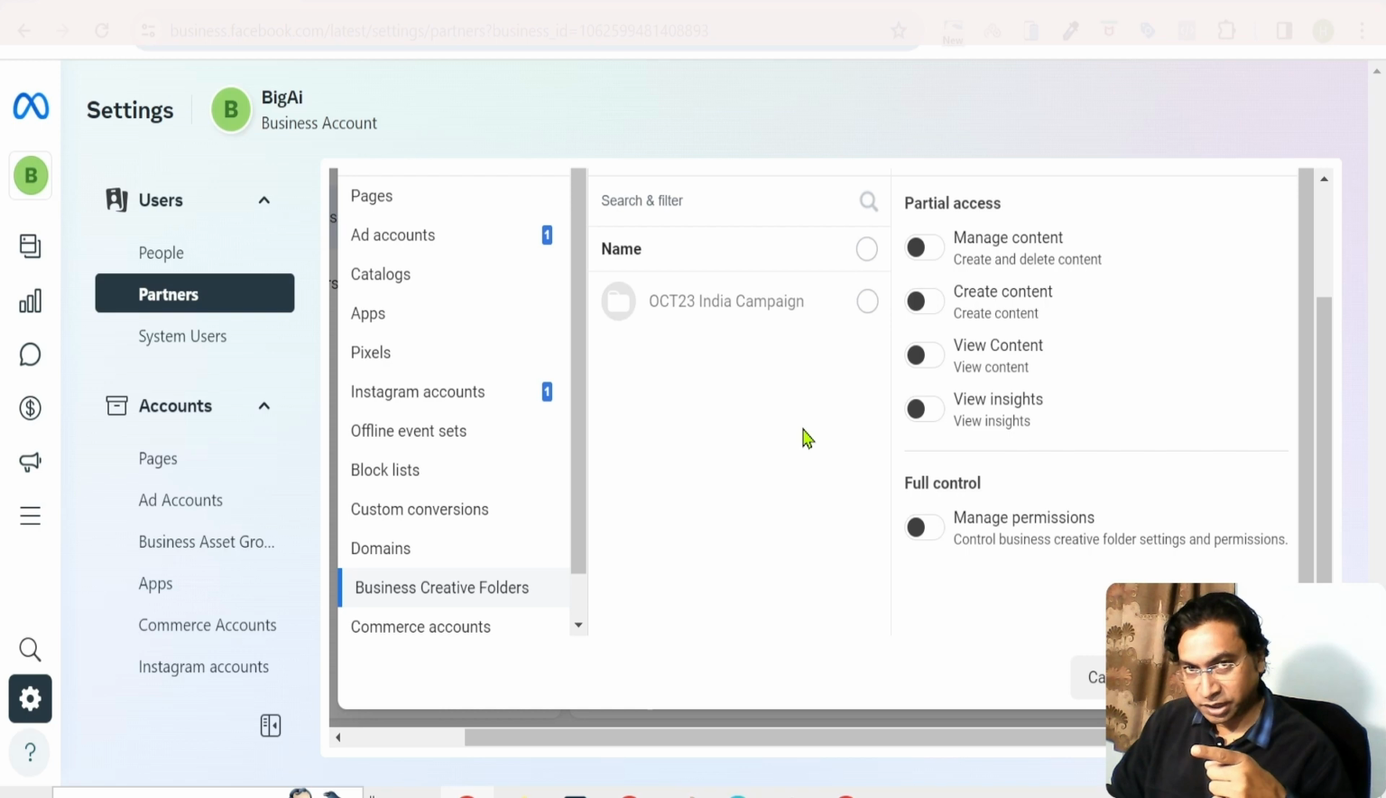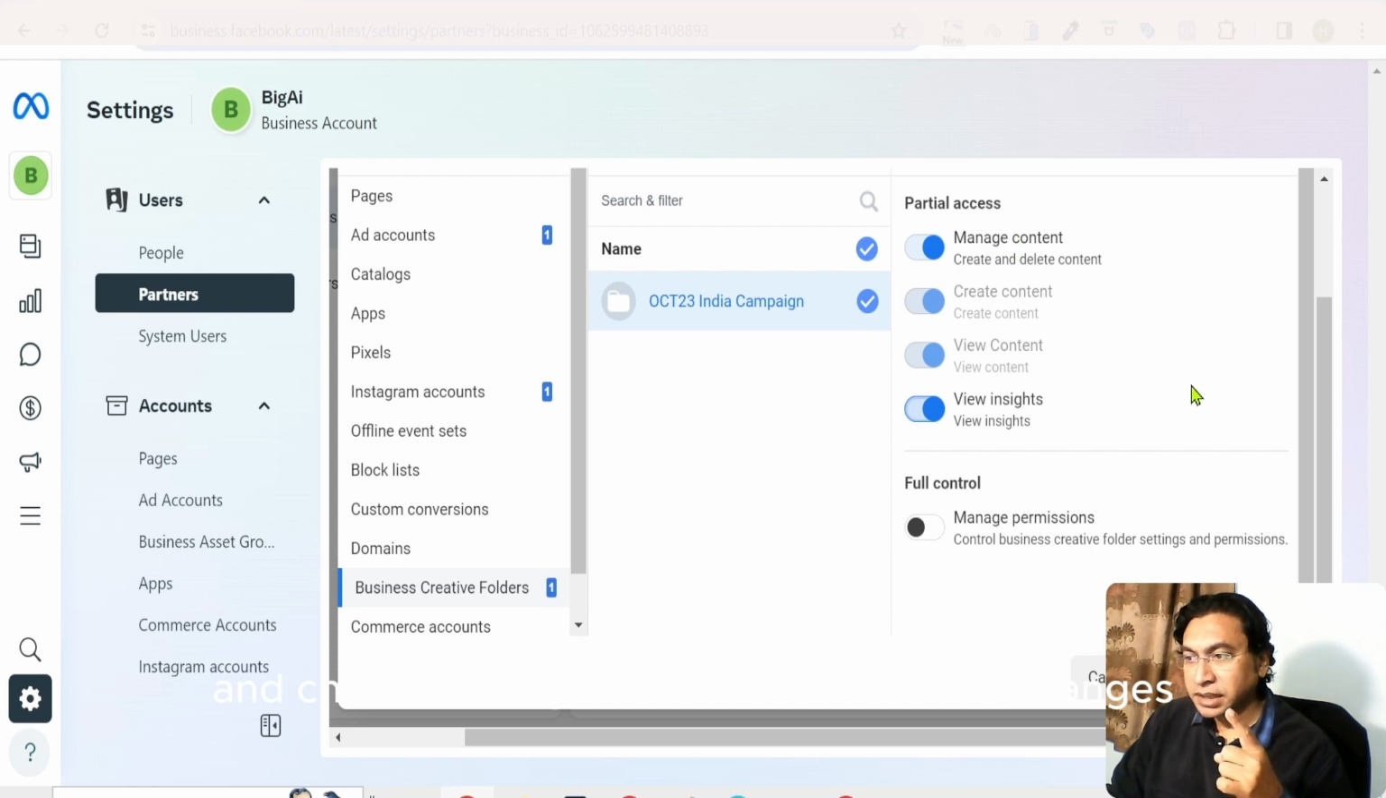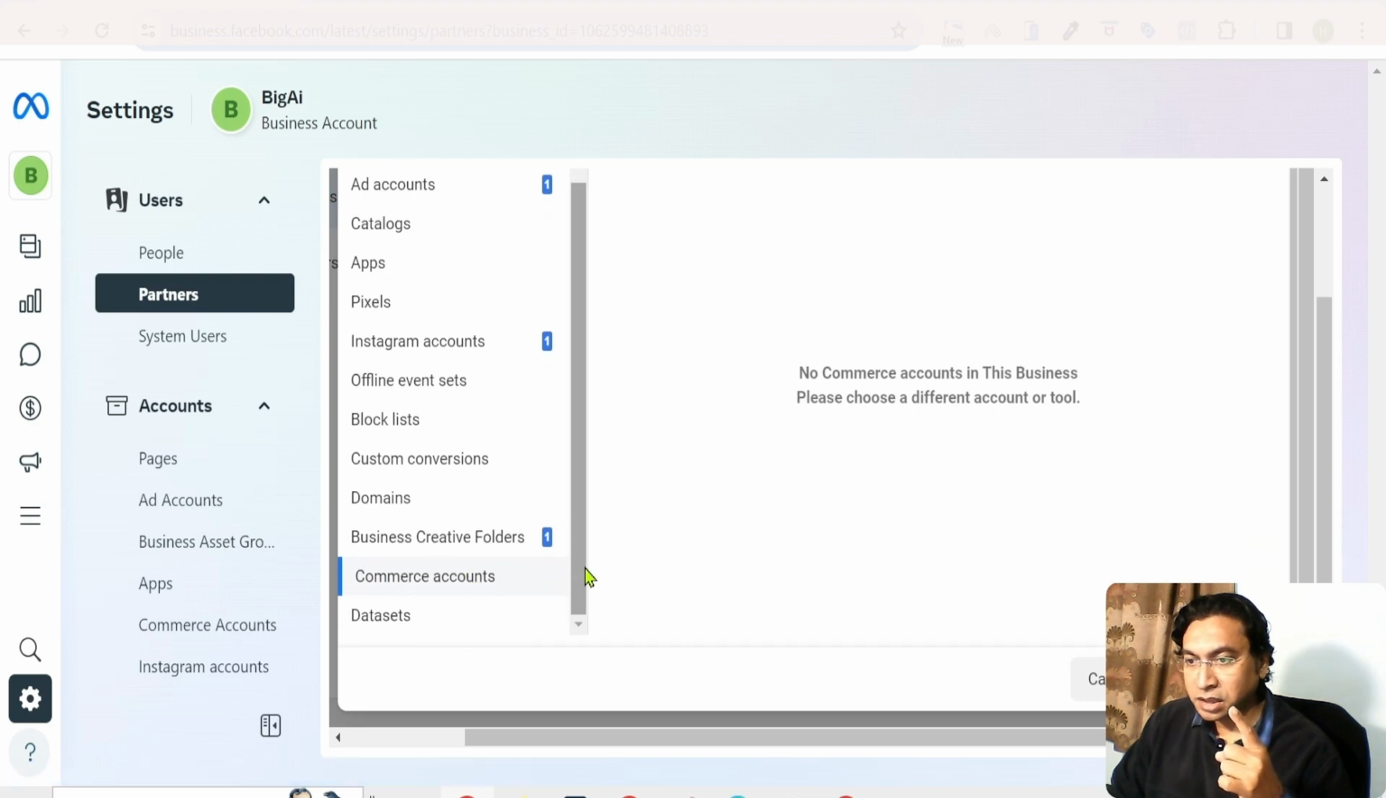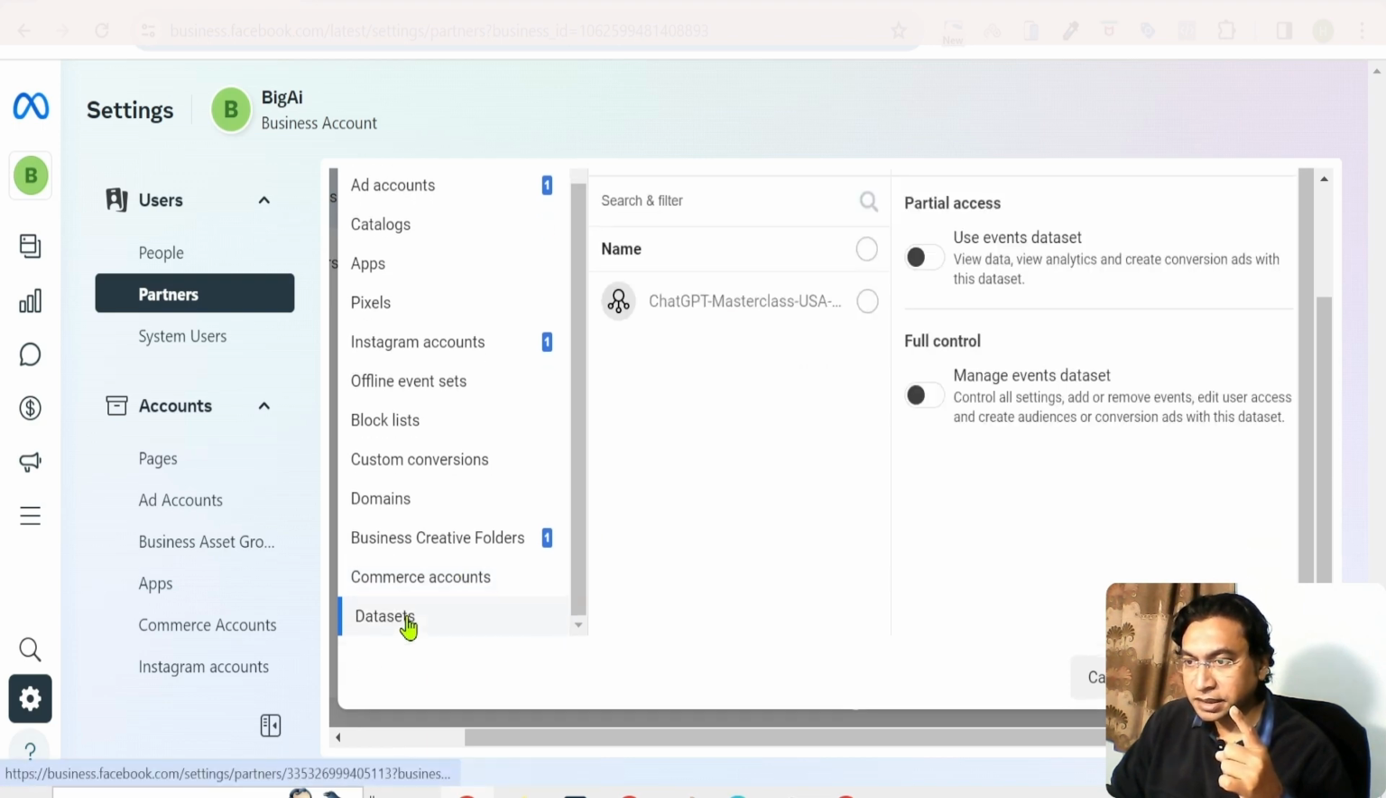So this is the place where you would like to click on and check all the partial access and save changes. And if there is any commerce account, datasets is mostly related to the conversion API which I was talking about.